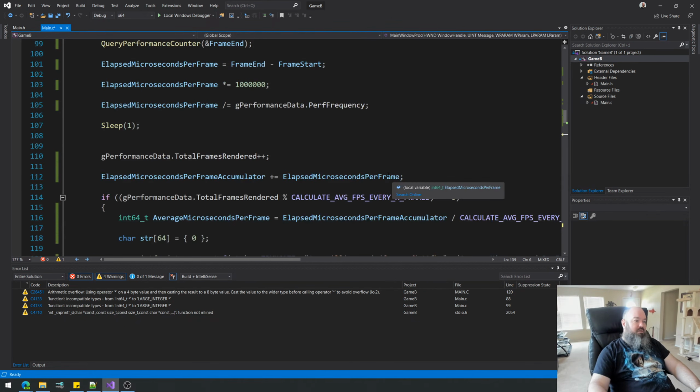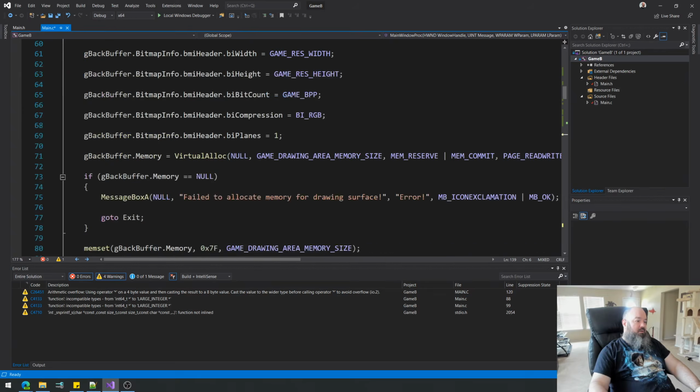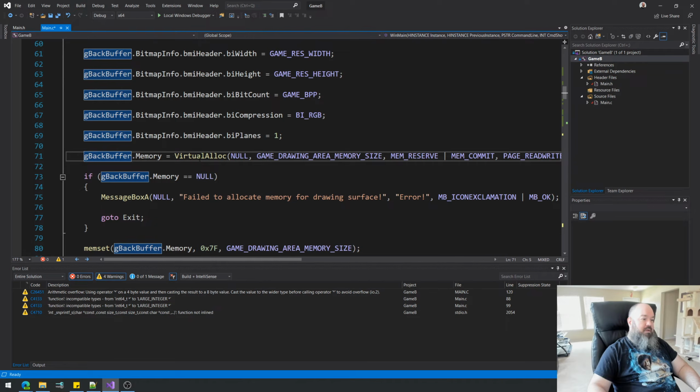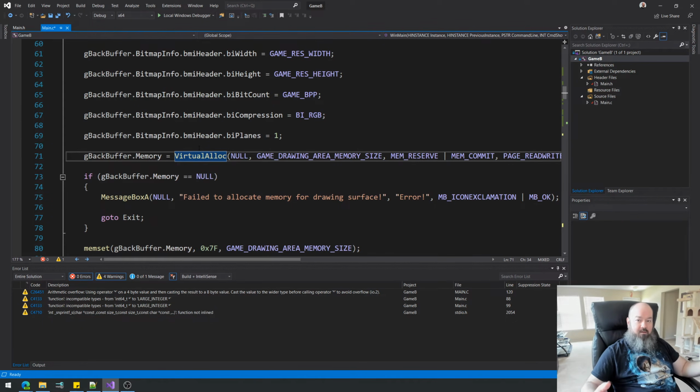Let's see, what else needs to be explained? Oh, there is one other thing I wanted to talk about, and that is our back buffer. When we allocated the memory for our back buffer using VirtualAlloc, you notice that I never free this memory. And the reason I never free this memory is because I don't need to. If you are in a user mode program and you allocate memory that you plan to have available for the entire lifetime of the program, then it doesn't matter if you never free it or not.